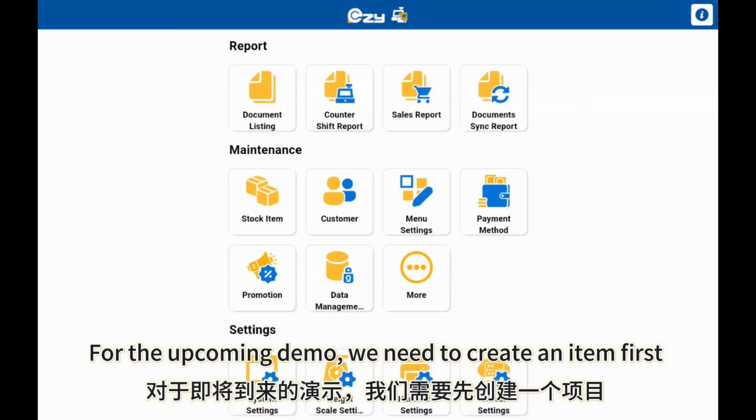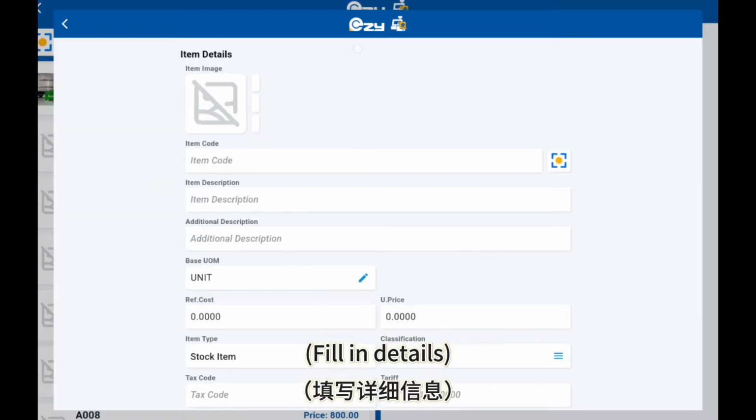For the upcoming demo, we need to create an item first. Click the Stock item. Add item.